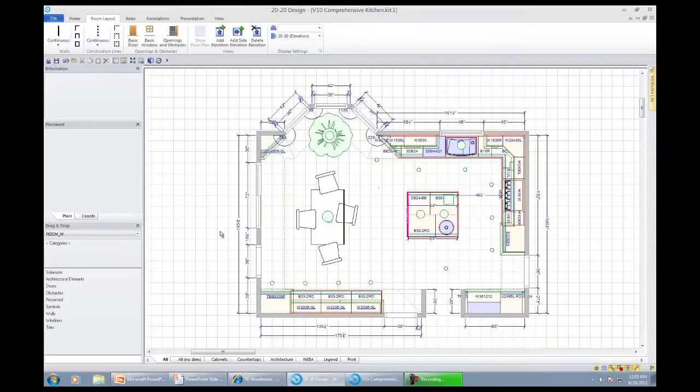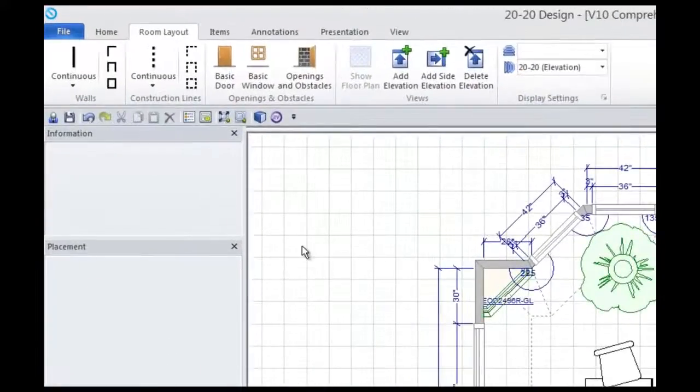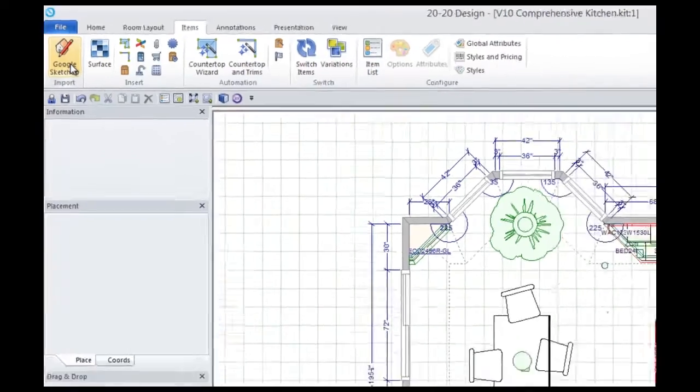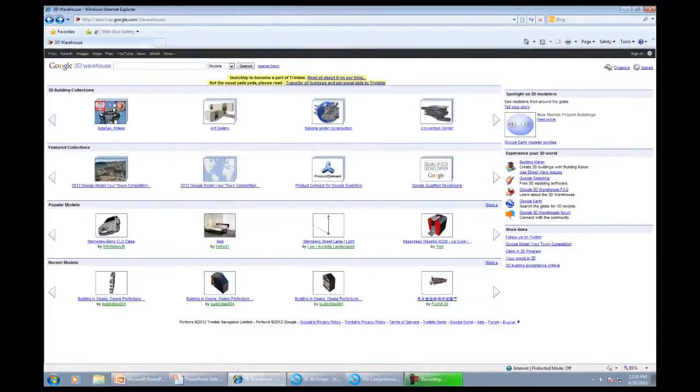If you wanted to access shapes from the Google 3D warehouse, or from AutoCAD, there's 2 different ways to do that. The first way is to go to the top of your screen. You're going to go up to Items, and there's a button all the way on the left-hand side called Google Sketchup. This will take you directly into the web page for the Google 3D warehouse. And you'll see all sorts of options, from 3D building collections to feature collections to popular models. If you've never been to the Google 3D warehouse before, you're going to be blown away by the options that you have.